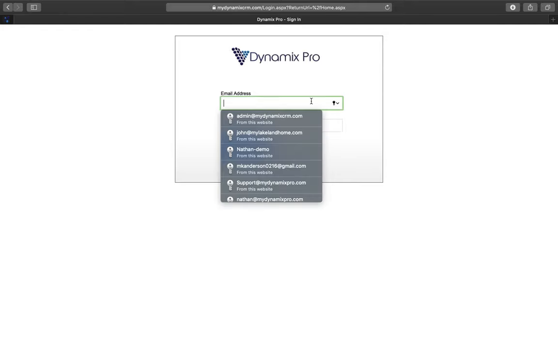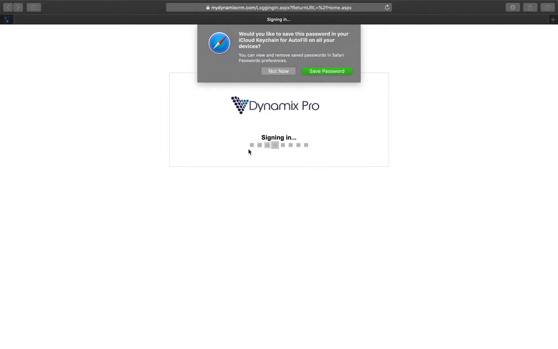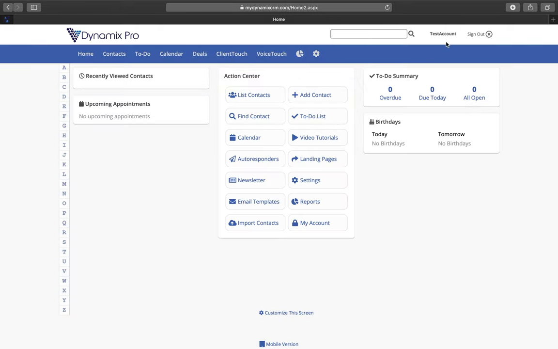You're going to type in your email address right here. Mine is a test account, so I'm just going to type in test account. And my password, and then you're going to click secure login. Once you click that, you could save your password if you like.